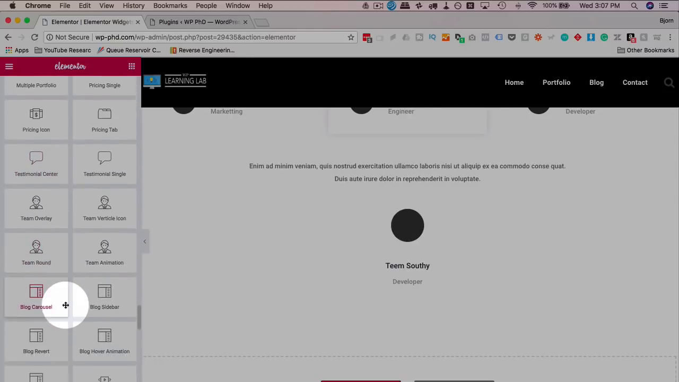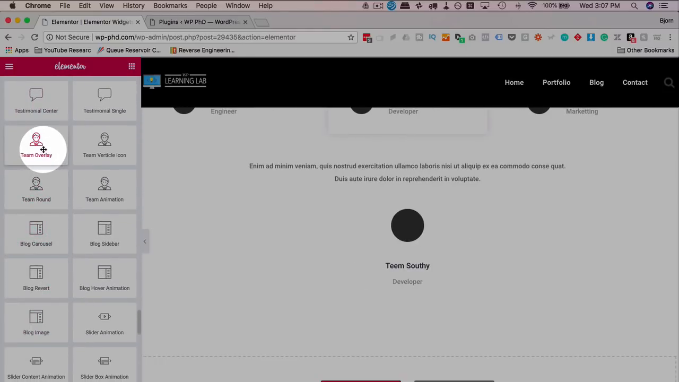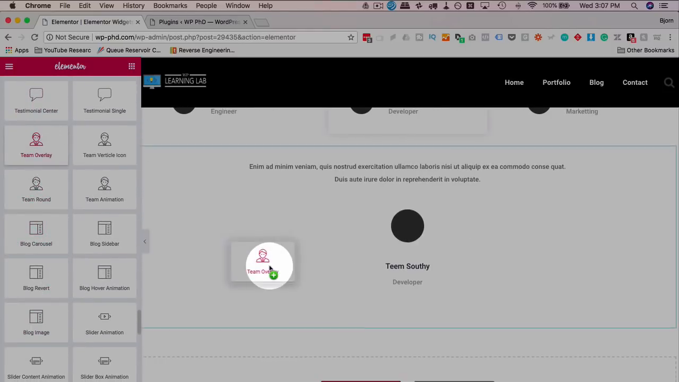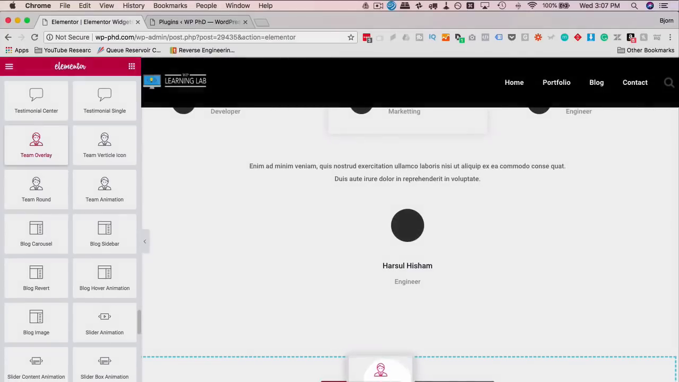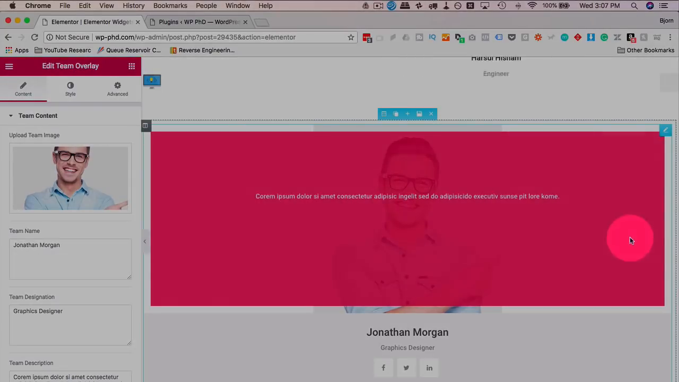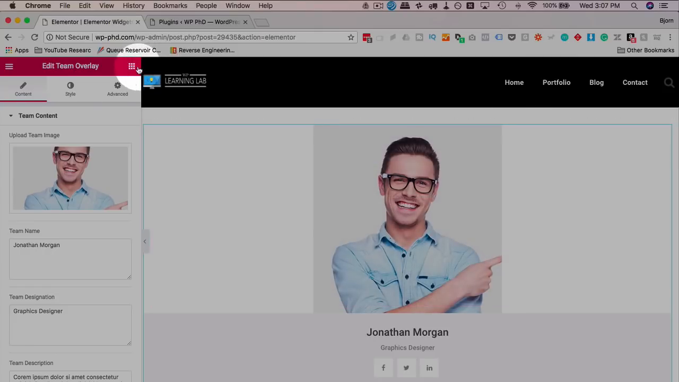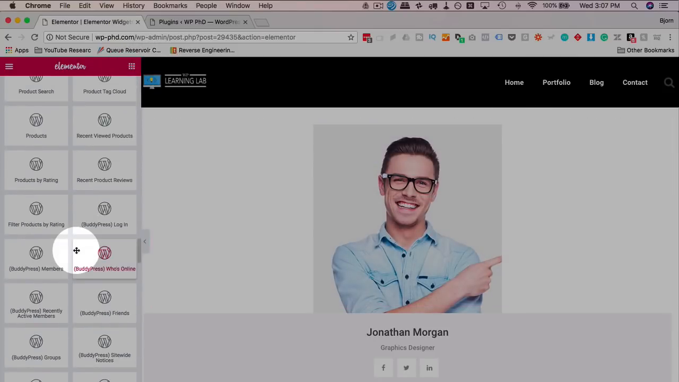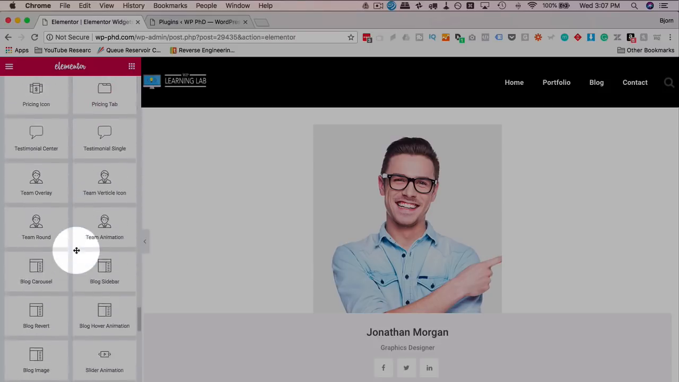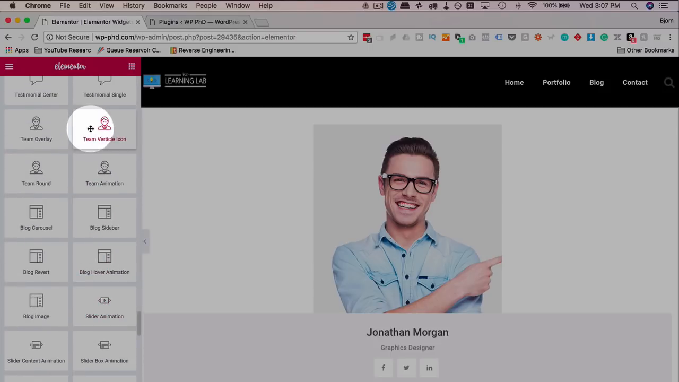And then let's check out Team Overlay. Here we have Jonathan Morgan, and the overlay must be when you hover over, it shows information. And there's a bunch of other team options. I'm not going to go through every single one because you just drag and drop and see how it looks, but it's different ways of presenting the team.